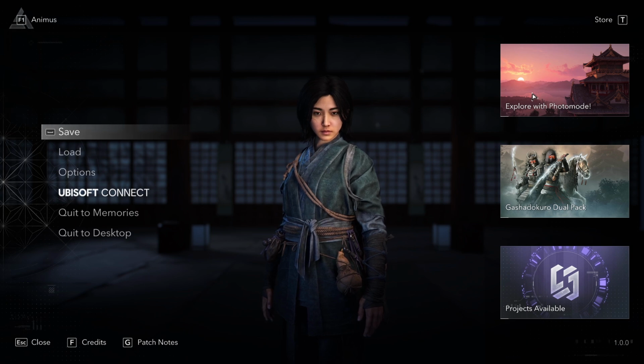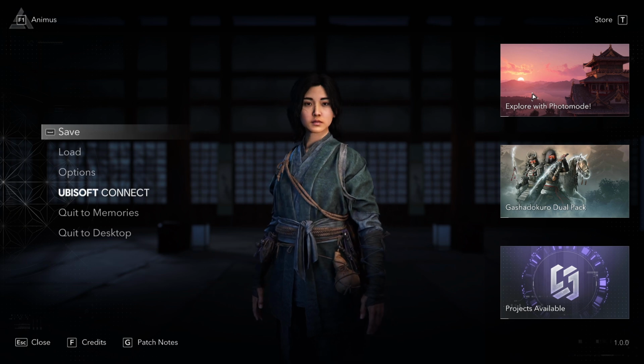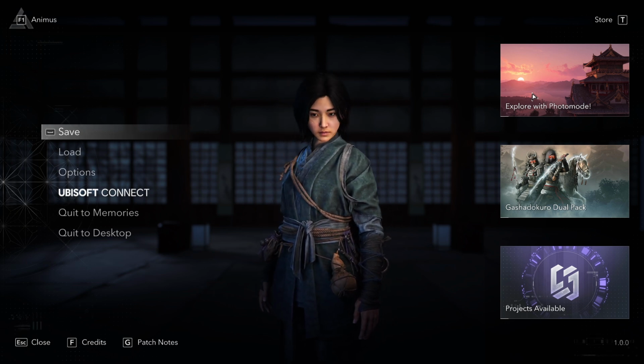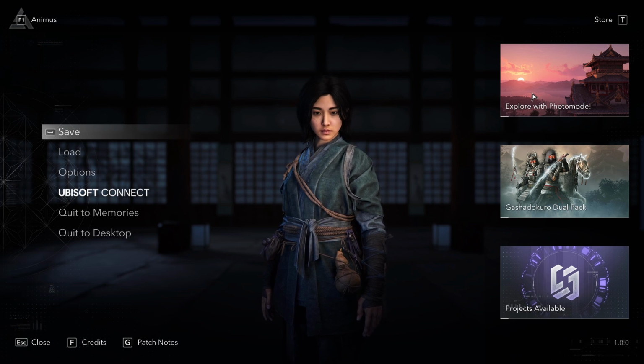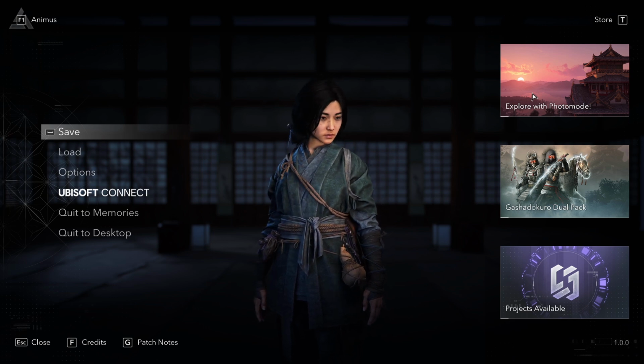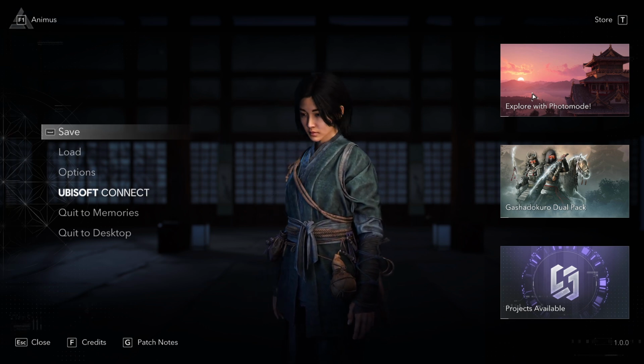So the fix that I can recommend is you must close all of the background apps here. You must close your internet, you must close your antivirus, and so on. Just keep the game and Steam open. So that is the first thing.